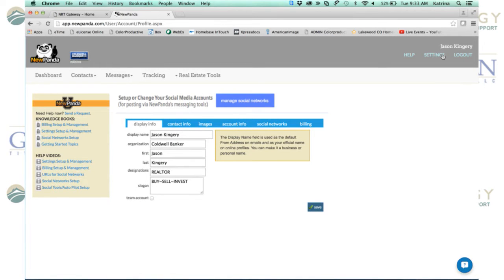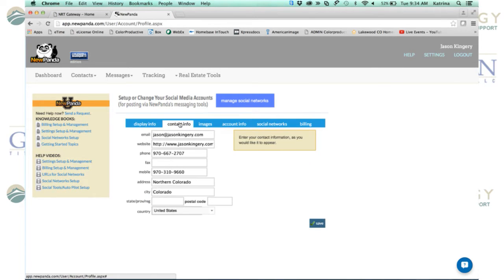The company's going to have most of this preloaded for you. You can see I've got my name, organization, first, last, designations, and then if you have a slogan on there. Your contact information, you're going to want to make sure that this is correct. This is the right way for people to contact you. So I've got my office phone, I've got my mobile phone. I don't actually put my office address in there, and let me just tell you why.